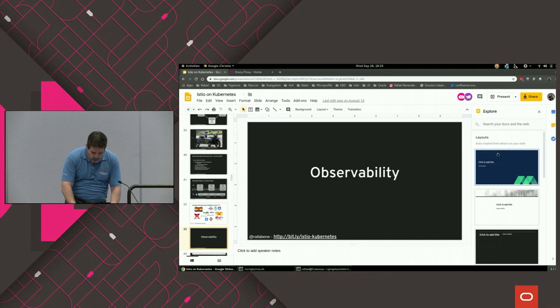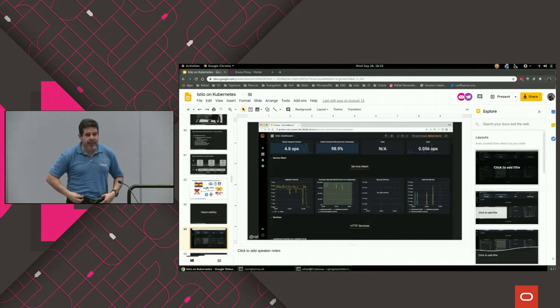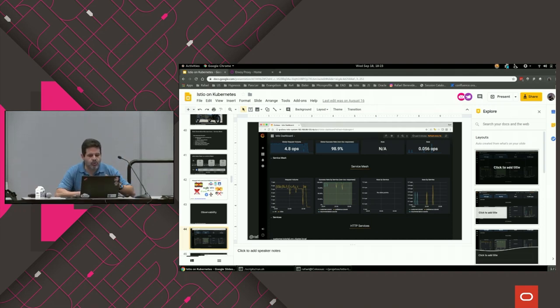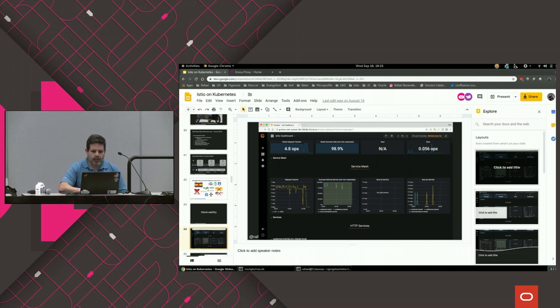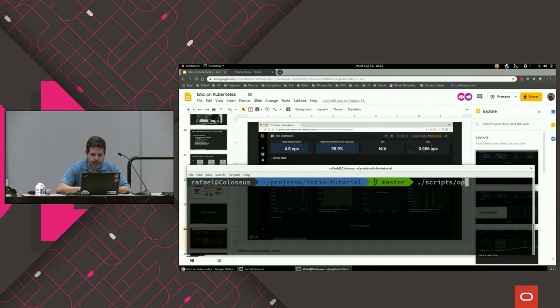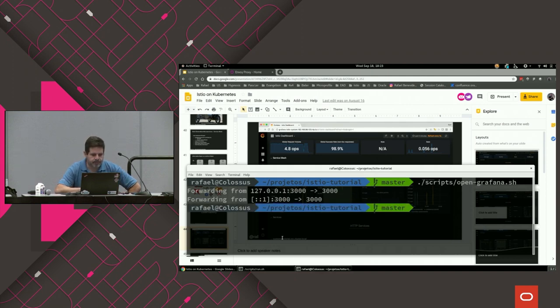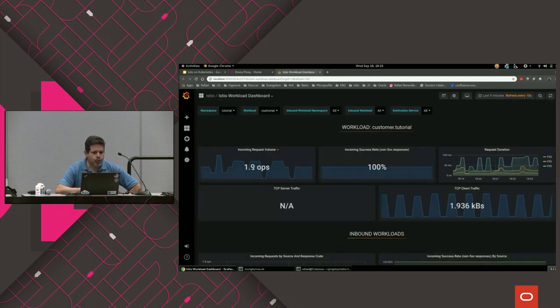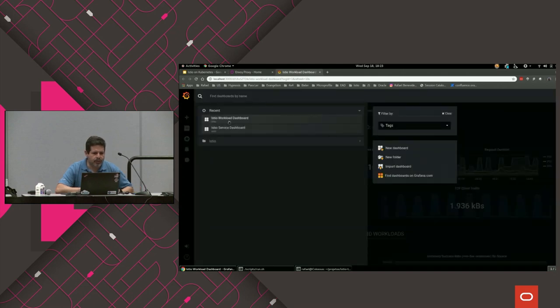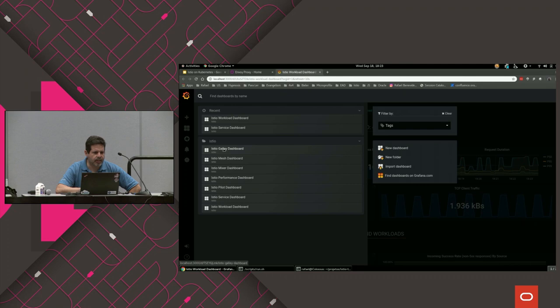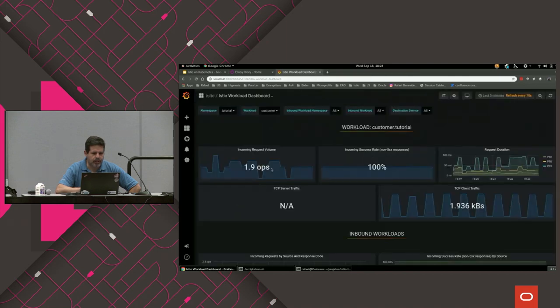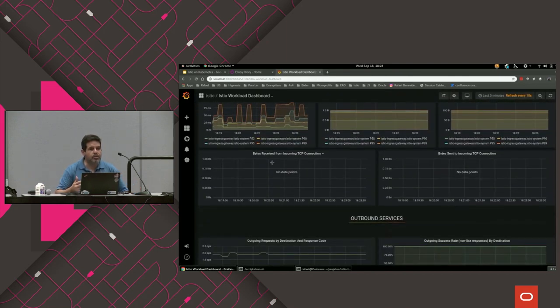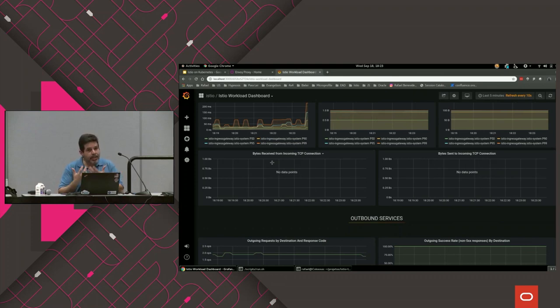So when I installed Istio, Grafana was installed also. So let me open here the Grafana console. And I can see here two operations per second. I have different Istio panels. So I have the Galley, Mesh, Mixer, Performance, Pilot, Service, Workload. So I selected here the workload so I can see different information that is being captured automatically by Istio.